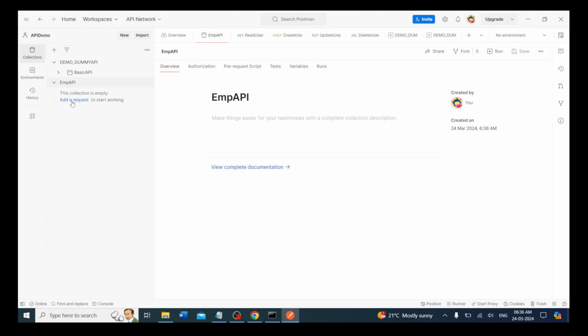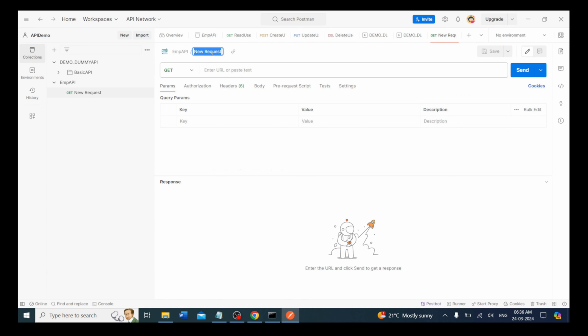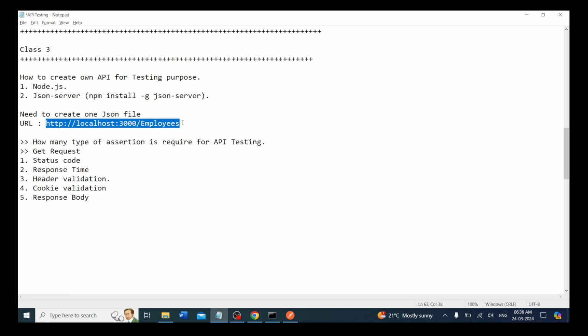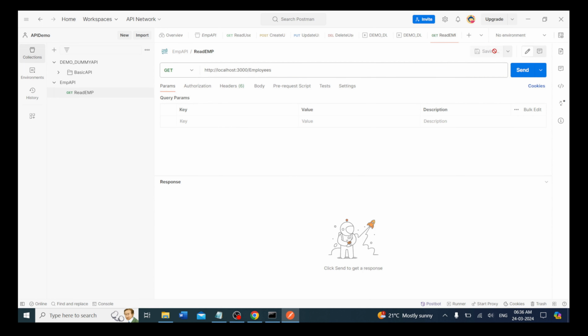I'm adding the request directly, not creating any folder. Read emp. Okay, this is the GET request. This is our GET request only. Okay, as you know, when you want to use the GET request, nothing is required. Okay, it's normal. Okay, save it and send the request.